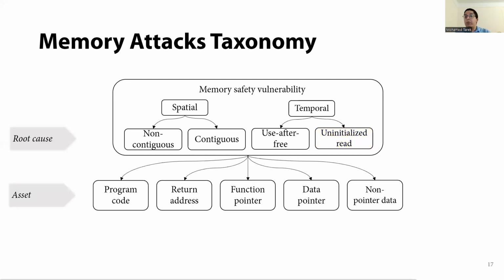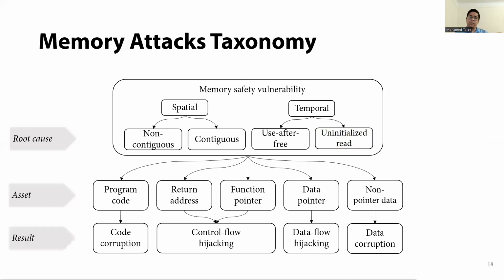Now, no matter what memory safety vulnerability the program has, an attacker can exploit it to manipulate one of the following program assets. Program assets include program code, return addresses on the stack, function pointers and data pointers on the heap, and finally, non-pointer data, which are just regular variables. Based on what asset is being manipulated, an attacker can achieve different end results.